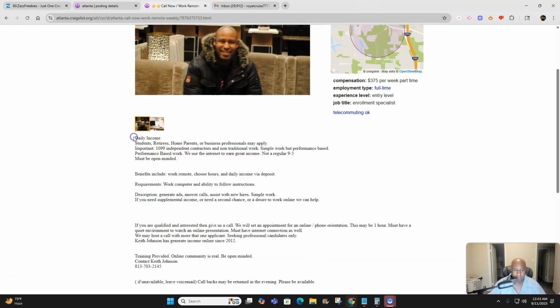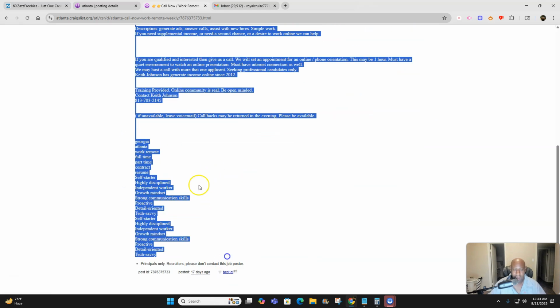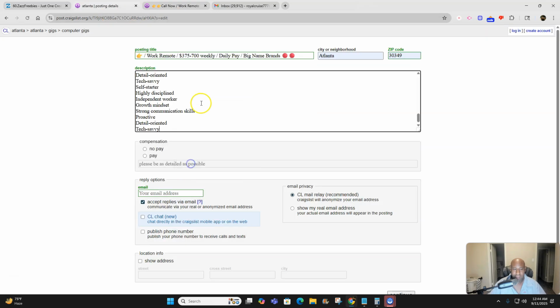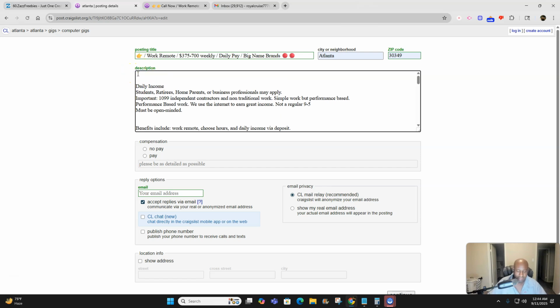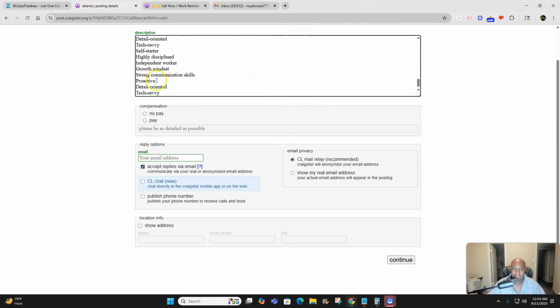I'll come down here and I can either write my own ad or I can just copy. But it's important if you copy the ad, you change up the beginning and the bottom, the top and the bottom. So I would say, welcome, please read entire ad before responding. Something like that. That way, Craigslist won't flag the ad. If they see the same ad repeated, they might look at it as spam. Thank you for reading.